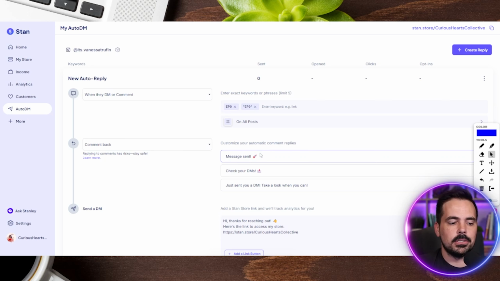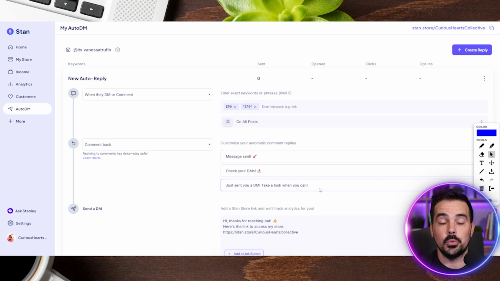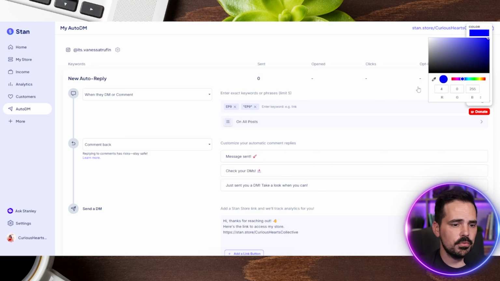You can see it says message sent, check your DMs, or just sent you a DM, take a look when you can. So very nice, very easy, very simple. And we've tested this out. You get that DM within just moments, which is really great, especially if you're trying to get people to a landing page or go listen to your podcast or your videos on YouTube, wherever you're trying to send them. Let me move that up here.